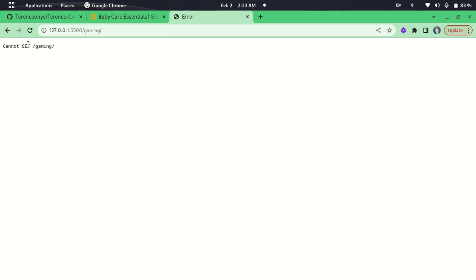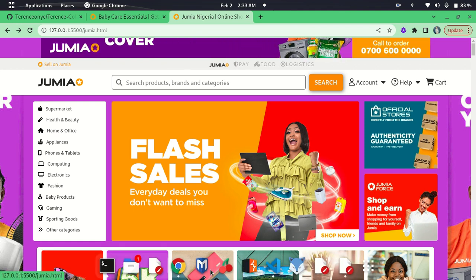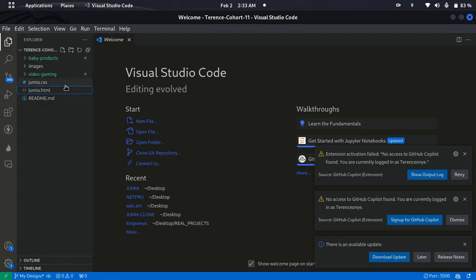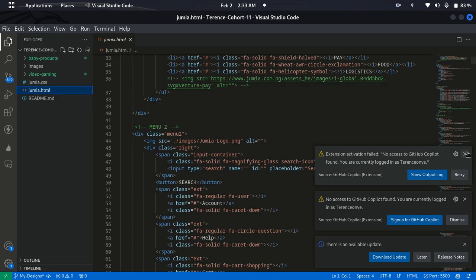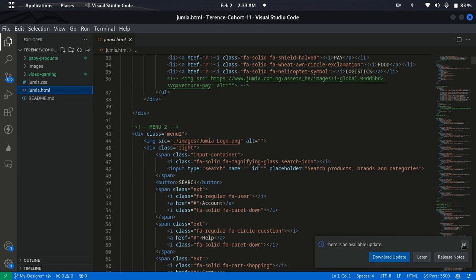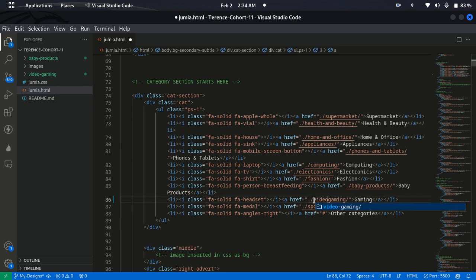That means the link he used to my page is not okay. He's using gaming while I'm using video gaming. So I'm going to fix that in his code. He's using gaming, while I'm using video gaming as my folder name. So I'm going to come to his code and I'll locate the folder he's trying to call. Okay, look at it, he's using gaming while my folder is called video gaming. So I'm just going to edit this to video-gaming.